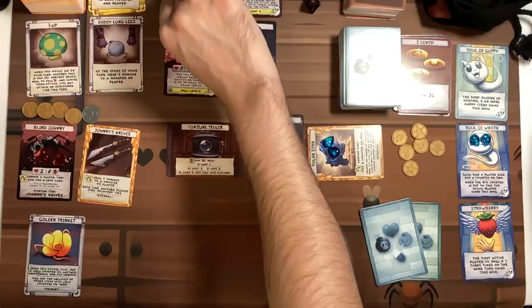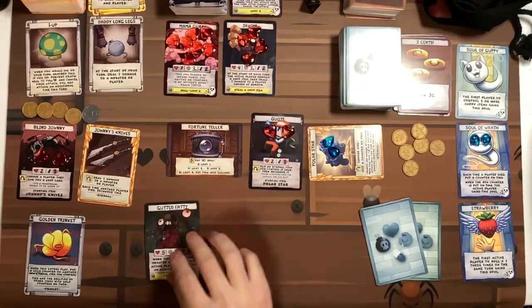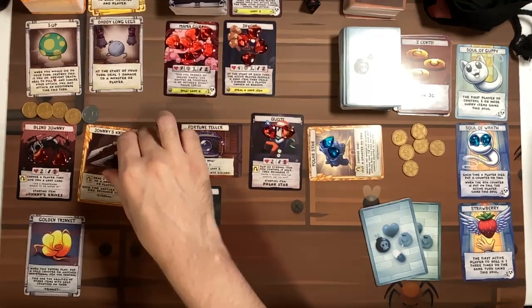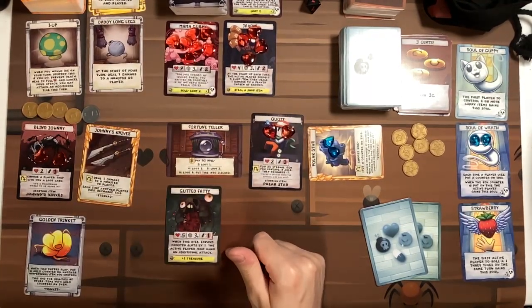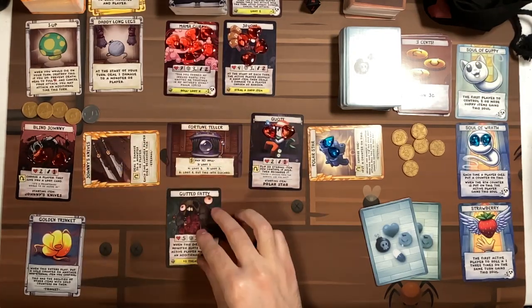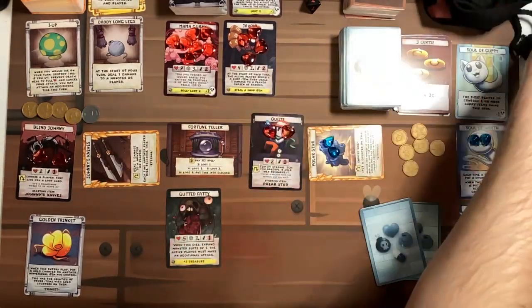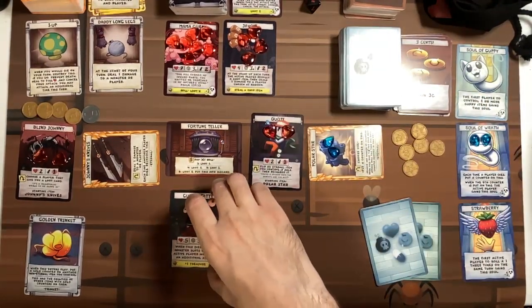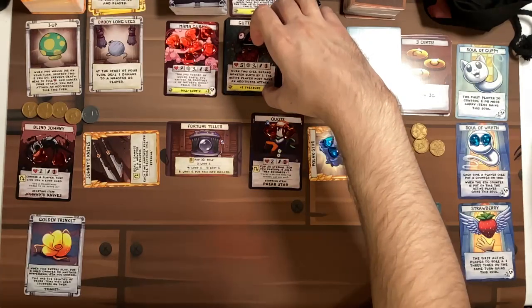We're gonna attack the top of the deck. Whoops. Gutted Fratty. When this dies, expand monster slots by one. The active player must make an additional attack. So we're gonna do this to immediately do one damage to it. We'll use this as the counter. And we'll put it over you.